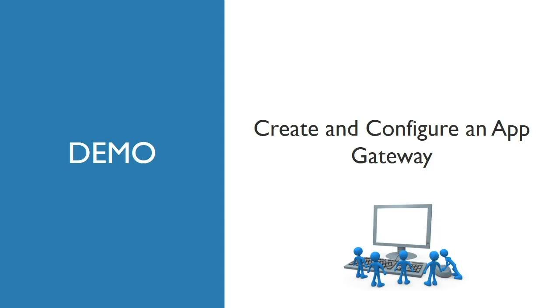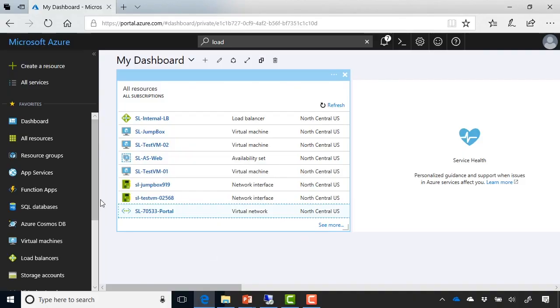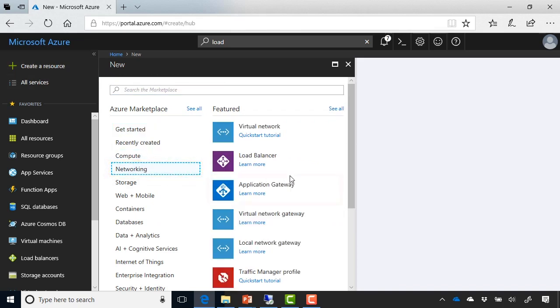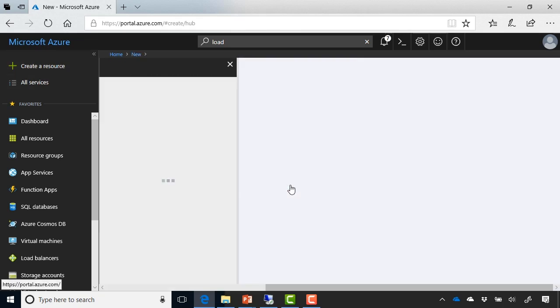In this demonstration, we're now going to go about configuring an application gateway in the Azure portal. In the portal, much like with the traditional load balancer we configured, go ahead and select Create a Resource, select Networking, and you'll find App Gateway just below Load Balancer there.